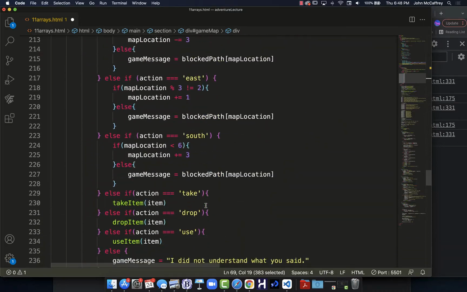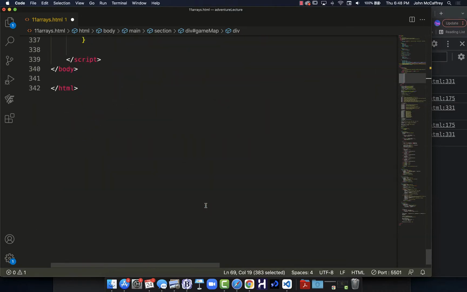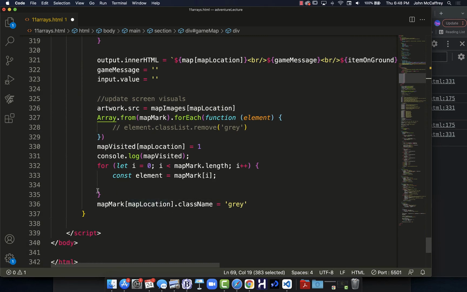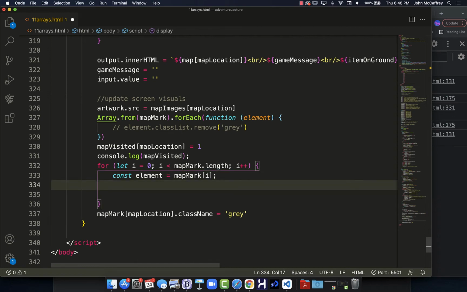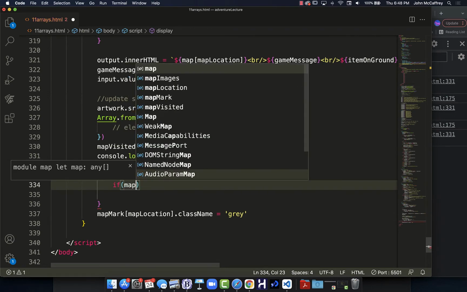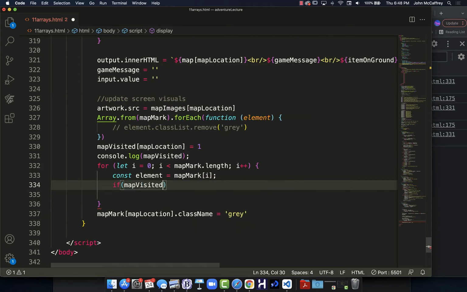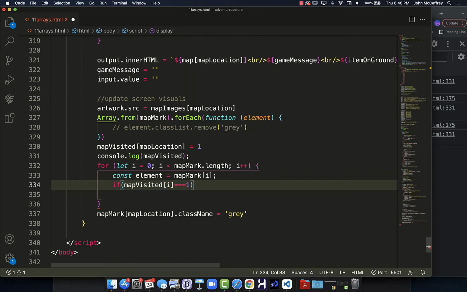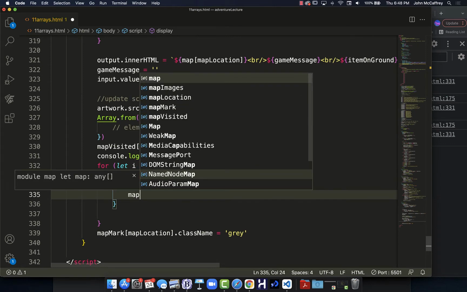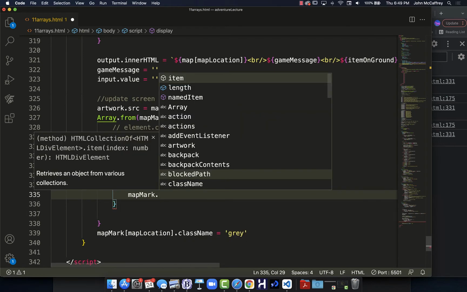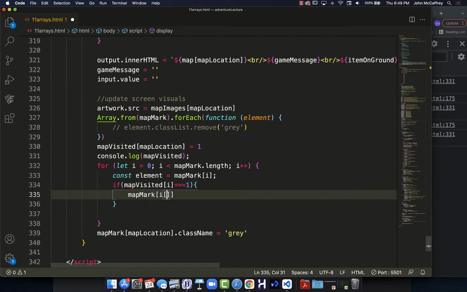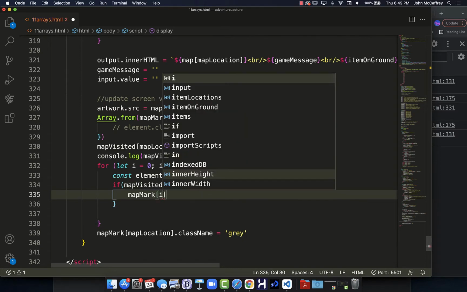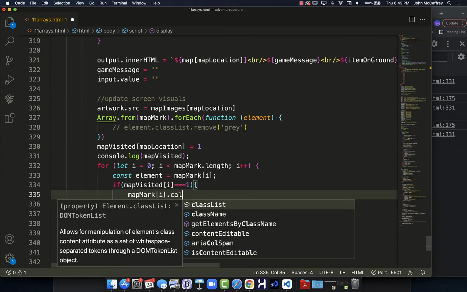So what we're going to do is cycle through map mark. We don't have to, for what we're doing this time, turn it into an array to work with it in this element. But what we're going to do is say if map visited, for each element in the array, is equal to 1, then what we want to do is go map mark, map mark i, dot class name.